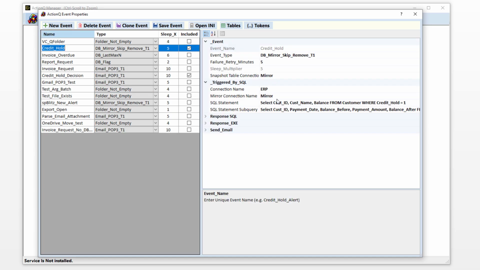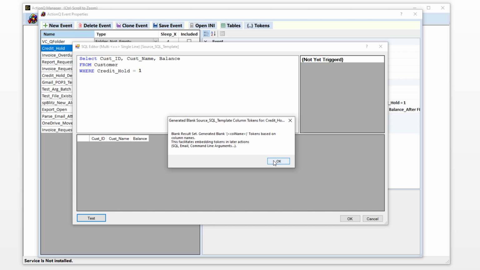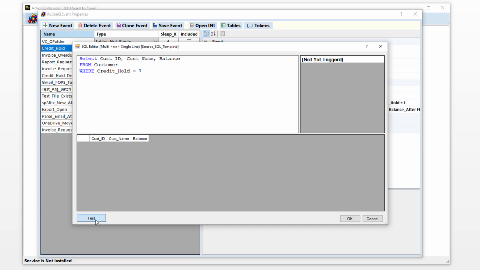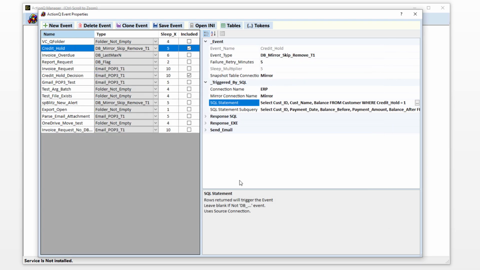The credit hold event is triggered by this SQL statement. Using the integrated editor, if I run it, I can see that none of my customers is currently placed on credit hold. So let's switch to SQL Server Management Studio and place customer number 2 on credit hold. If I now test again, I can see that Ken Porter is indeed on credit hold, and the tokens got populated with information about the customer name, ID, balance, and an HTML table was generated in case I want to insert it into an email message. The event was not triggered because the service is not installed yet.